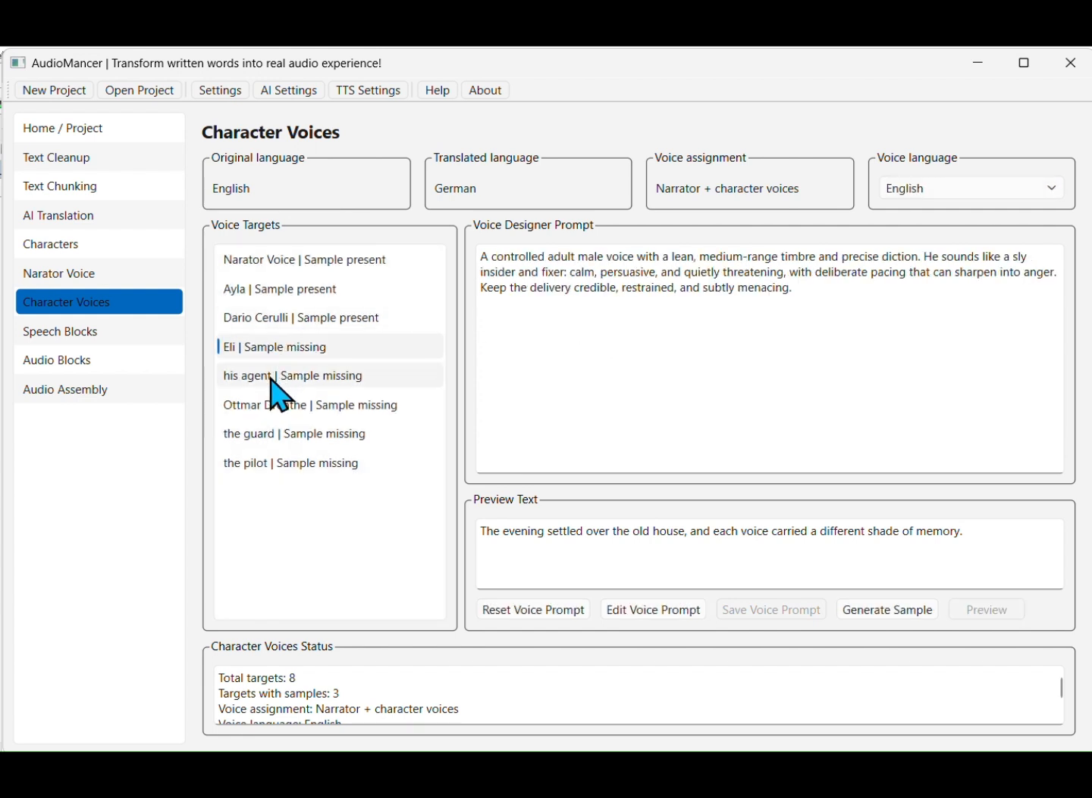Let's hear other character voices to better understand the magic of this app.